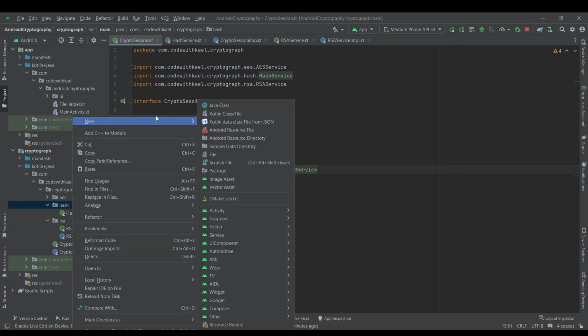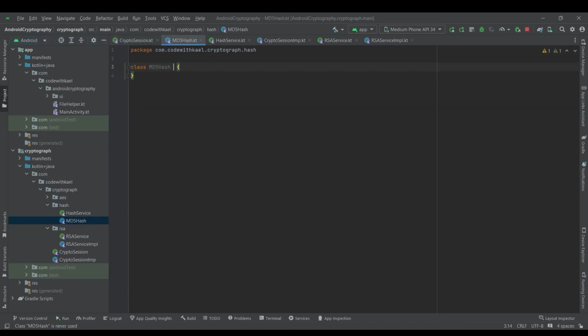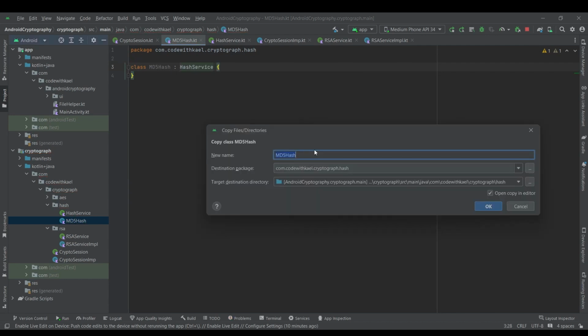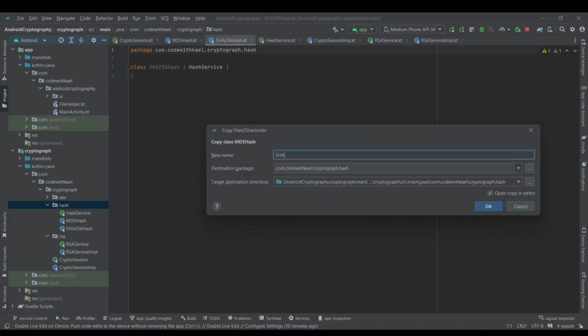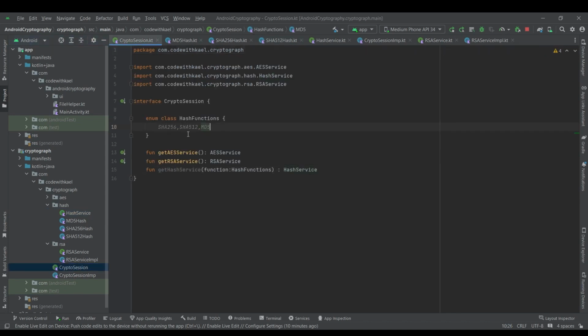So let's create three implementation classes. The first one is going to be MD5Hash, which is going to implement HashService, and we will copy and paste it for SHA-256Hash, and again for SHA-512Hash. So these are three implementations of our hash service using this functionality.